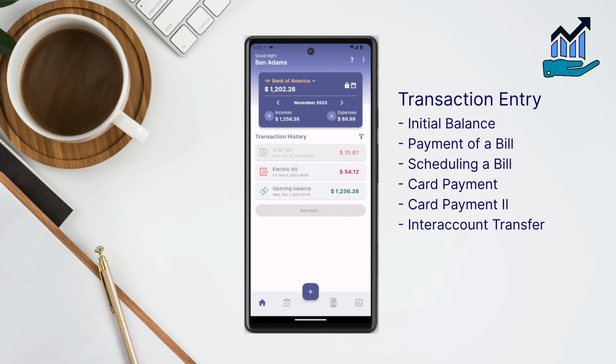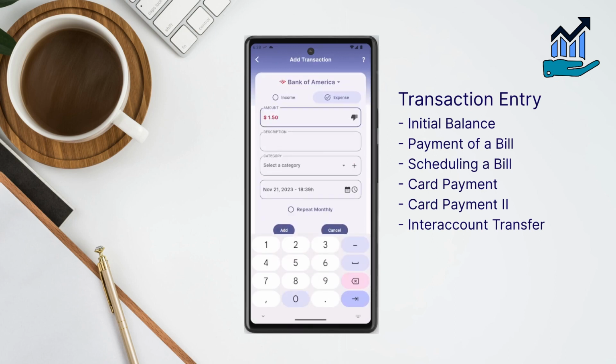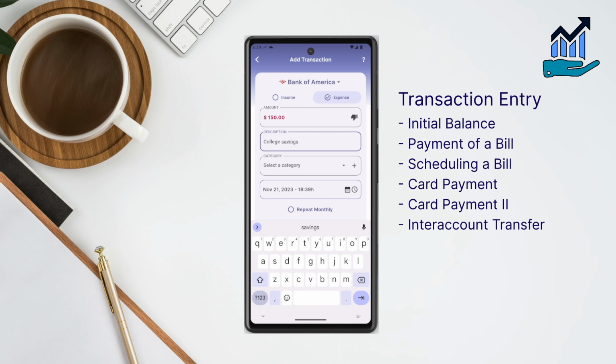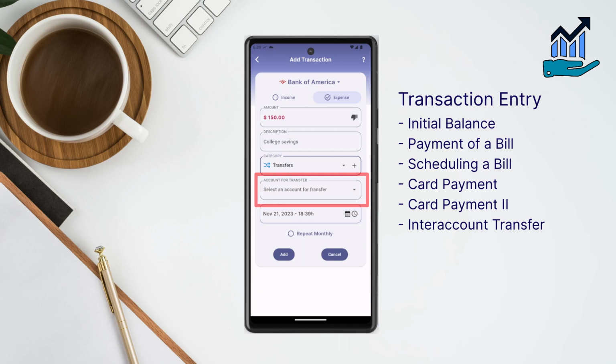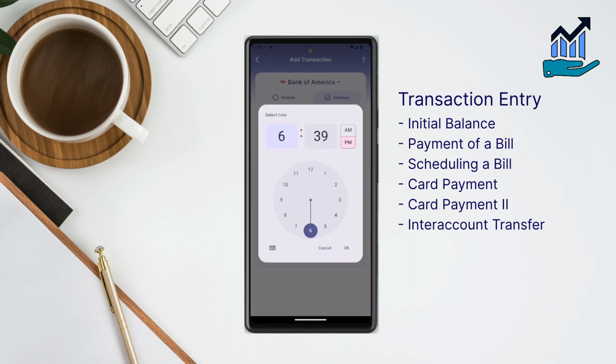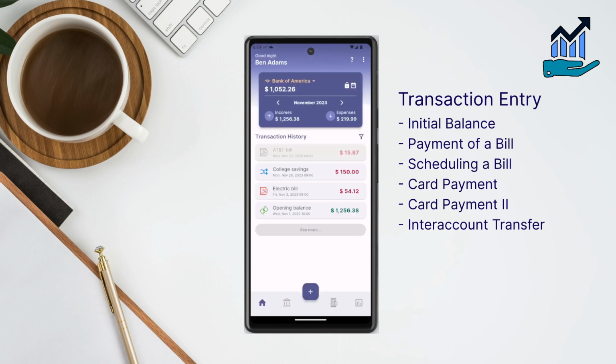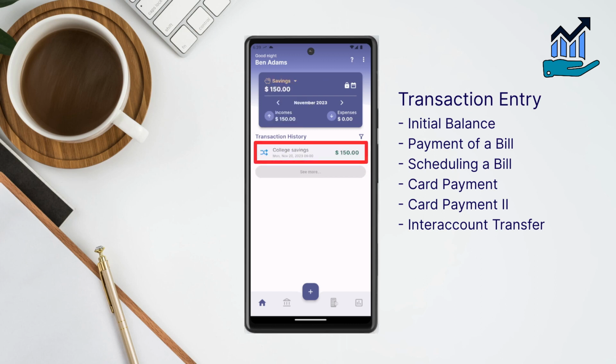Inter-account transfer. Let's say that on the 20th, you make a transfer of $150 to your savings account. To record this transfer, proceed as before. In the category, select Transfer. This will present a list of destination accounts for the transfer. Select the savings account, the date, time, and press Add. Returning to the home page, the transfer will appear as a debit in the main account. Select the savings account and see that this generated a credit of $150.